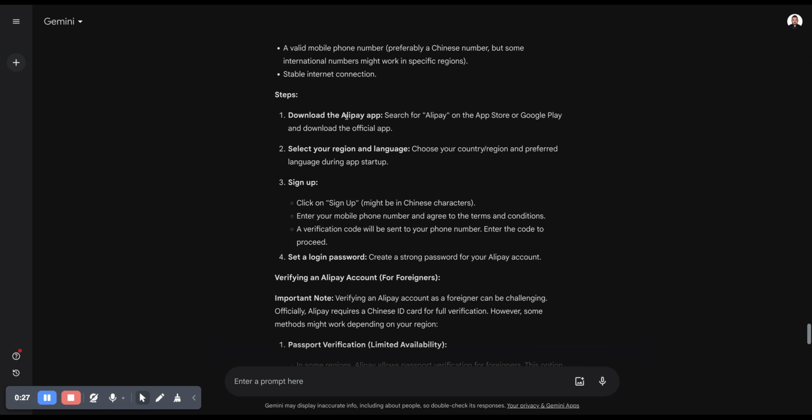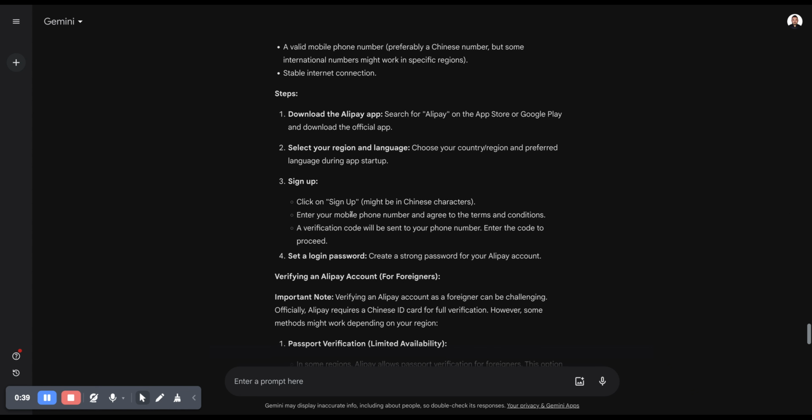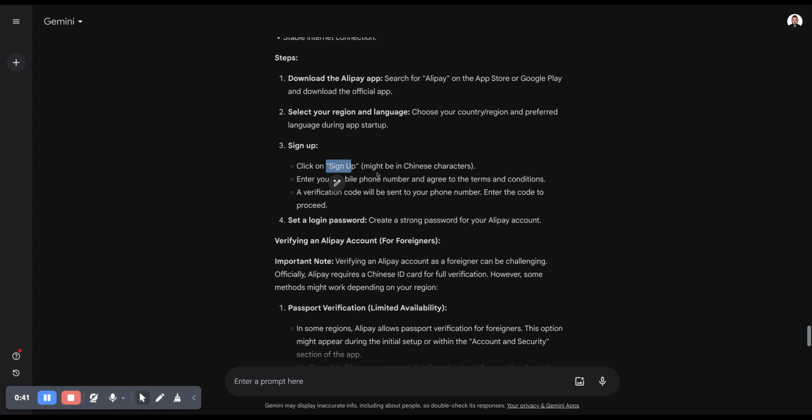You just download the Alipay app. Search for Alipay on the App Store or Google Play and download the official app. Select your region and language. Choose your country, region, and preferred language during the app startup. Then just click on sign up, which might be in Chinese characters.